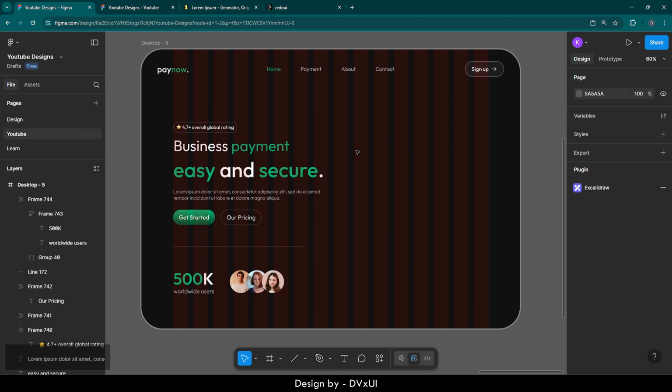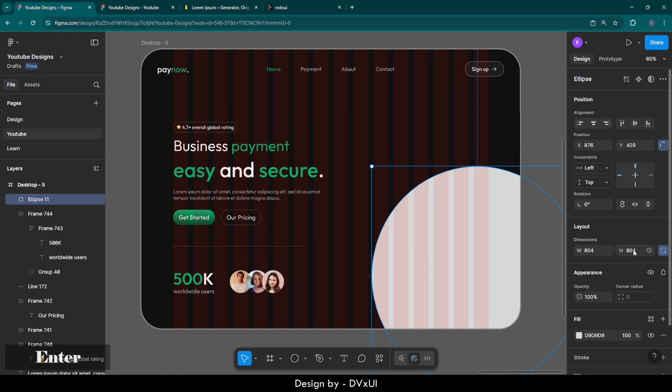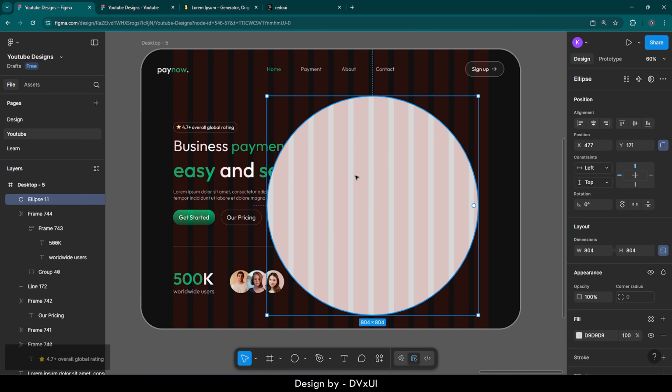Now the only part that is remaining is the decoration and the prototyping. So first let's do the decoration and then we will move ahead with the prototyping. So first of all, I will take a circle, drop it over here. Let's lock this so that if I change the height to, let's say, 804, the width will also be changed.